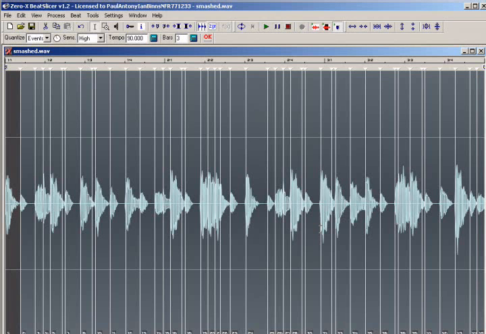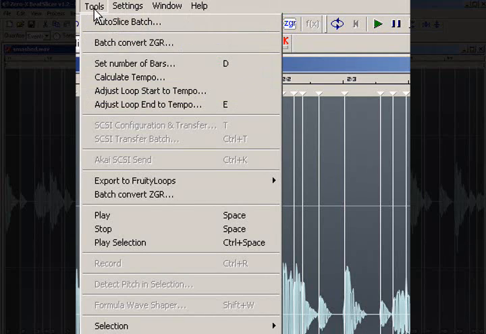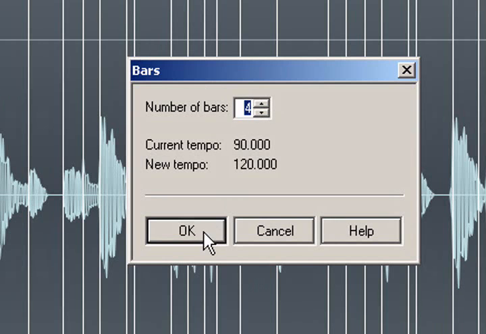Beat Slicer will then analyze the file and create a beat slicing grid of the file based on transient events. When you open the file in Beat Slicer, it will take a guess at the length of the loop and its tempo. Sometimes this is not correct, so you'll need to tell Beat Slicer the correct length. To do this, go to the Tools menu and select Set Number of Bars. In this case, there are 4 bars in the groove.